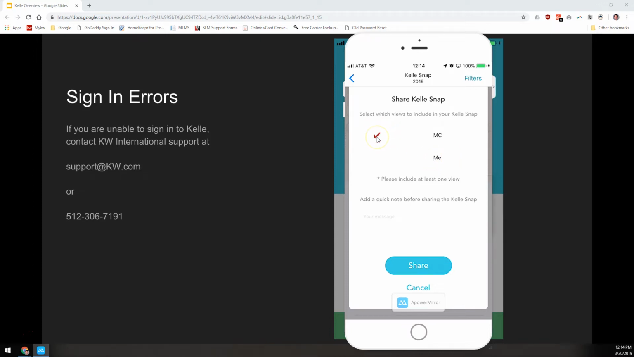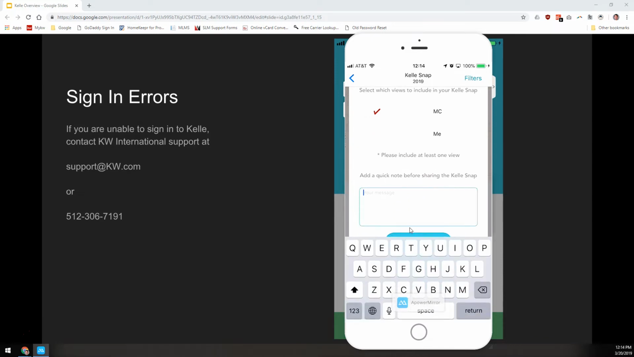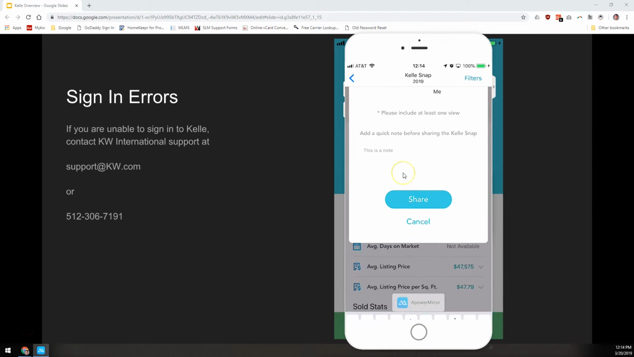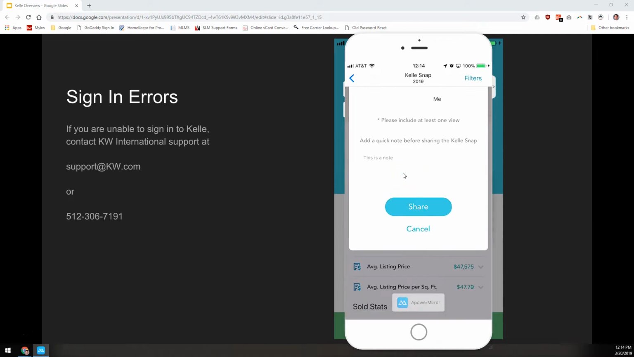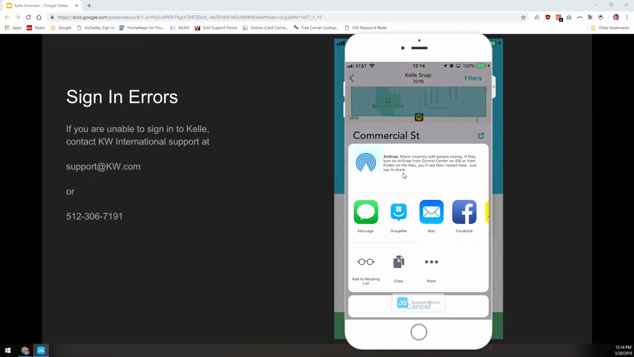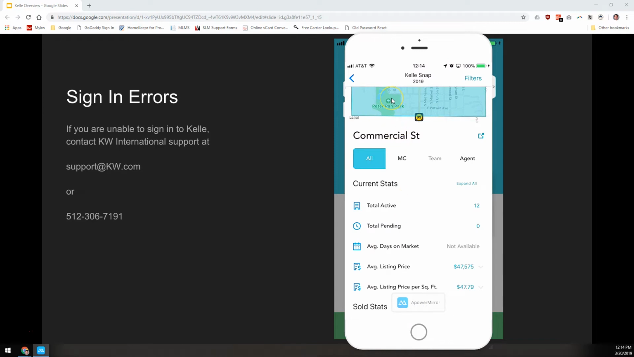So most often you're going to want to share the all version. And then you're also going to be required to add a note. So this is a note. And then you would scroll down and tap share. And you can share that via text or email or Facebook or any of the communication apps you might have on your phone. I'm going to cancel that though because I don't actually want to share this.